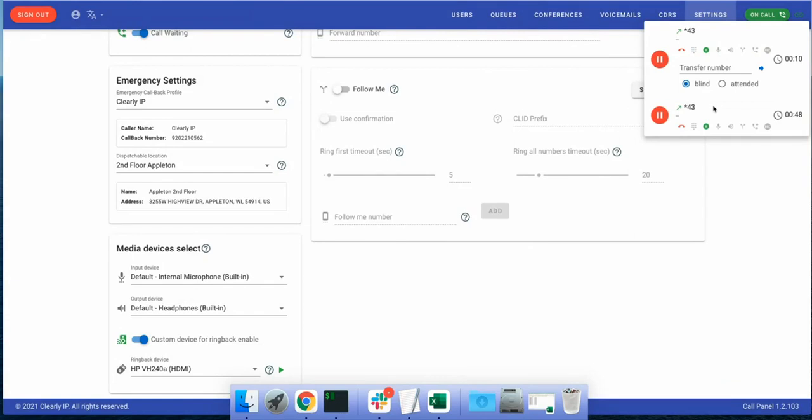So you've got your built-in soft phone built right into this interface. And this soft phone is the same as your desk phone. So this will ring anytime your desk phone rings, which will also ring your Clearly Anywhere mobile app at the same time. So technically, you can have it ring all 3 places at once.